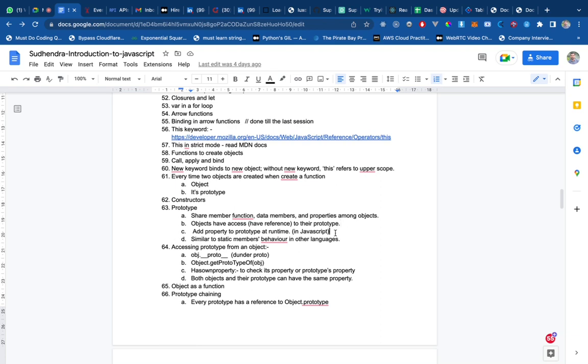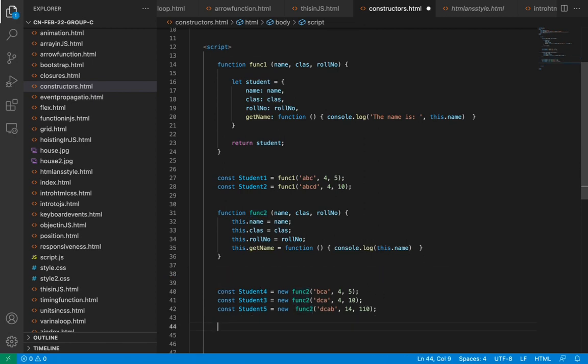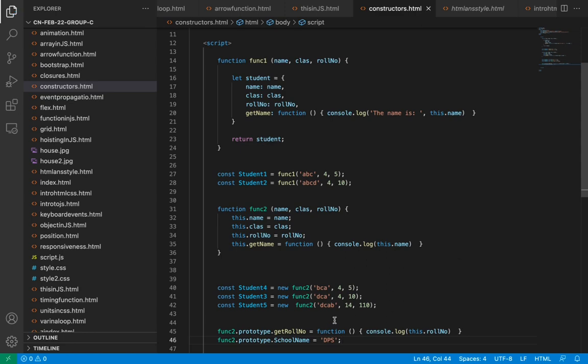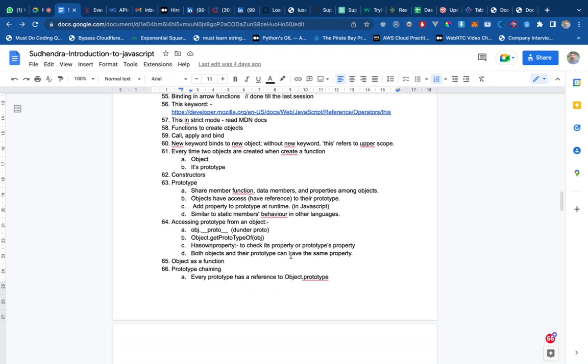Add property to prototype at runtime. Runtime means after the objects are created, I can add properties at runtime also. No error will be given. These will be available to the function, no issues at all. Similar to static member behavior in another language. If you remember, static members were bound to the class, not to the object. Object.__proto__ with object.getPrototypeOf, and hasOwnProperty. Check this out, we'll discuss.